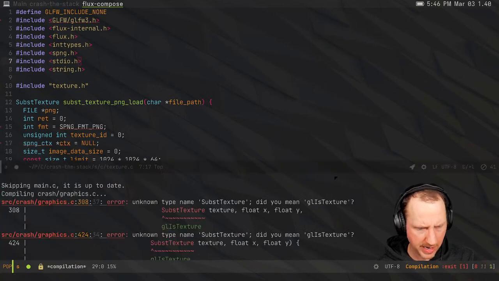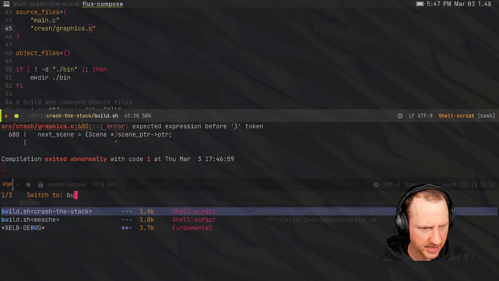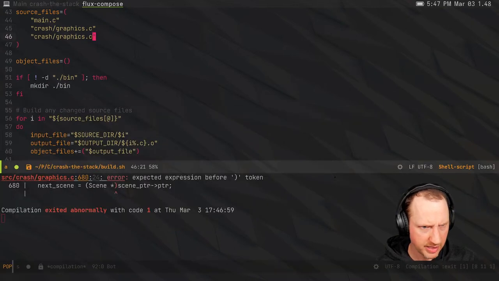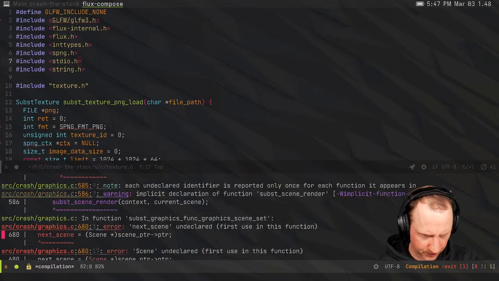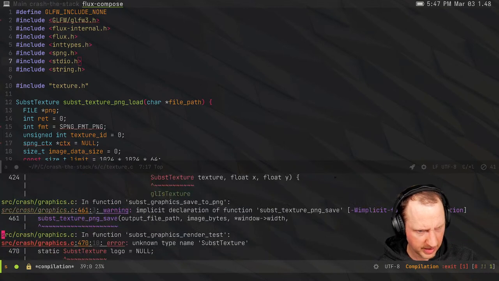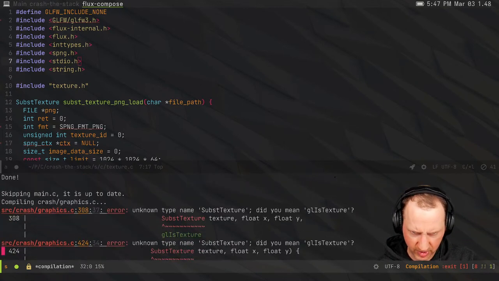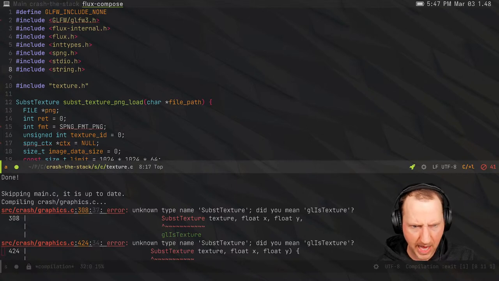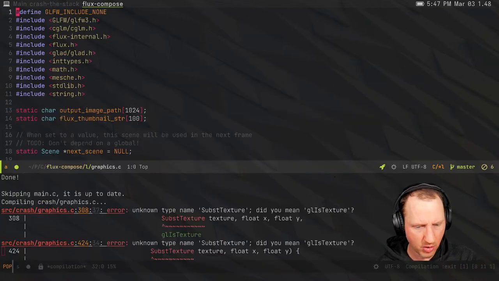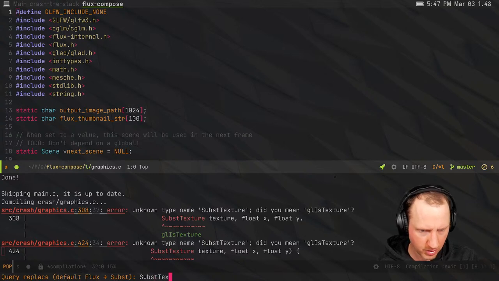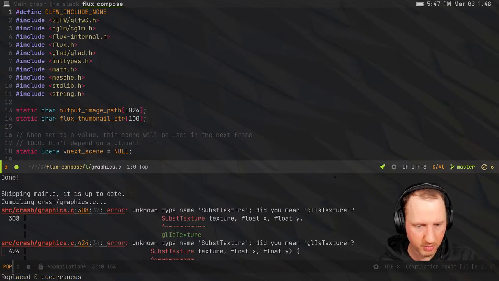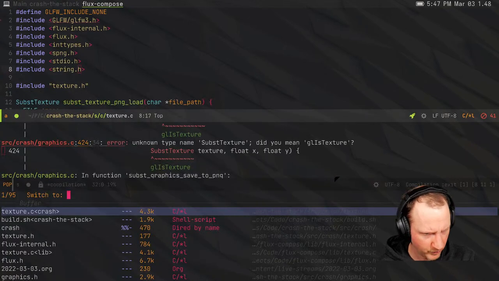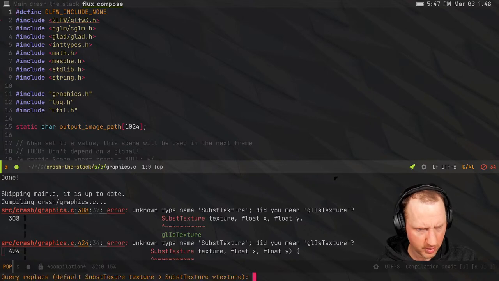Now let's bring our compiler back. I also need to go into build.sh and pull in the texture file, texture.c, then build. All right, so got some warnings that need to be addressed, but at least some of this is getting better. Now in graphics.c, we got to replace all references to subst texture with subst texture star texture, because we're making this an actual pointer type now, but strangely, oh no, that's the wrong project. Okay, that's the one.